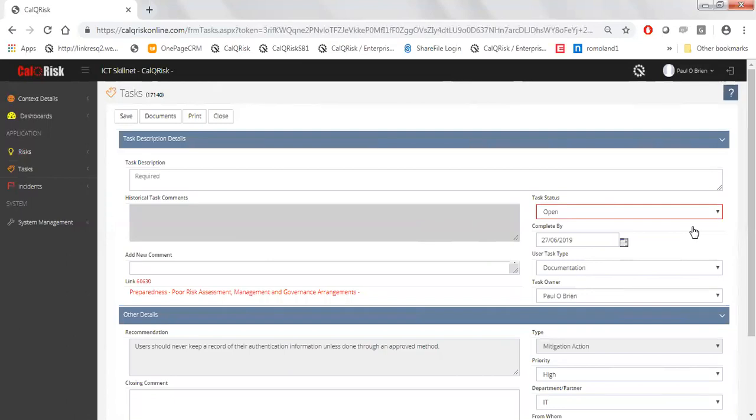within the system, a form that allows me to look at what the recommendation is. So basically, as a result of this don't know or no answer, and picking it up and putting it into the tasks, I'm looking at the recommendation that says users should never keep a record of their authentication information unless done through an approved method. Okay, so this is post-it notes with the passwords under the keyboard and all those things that we all know about.